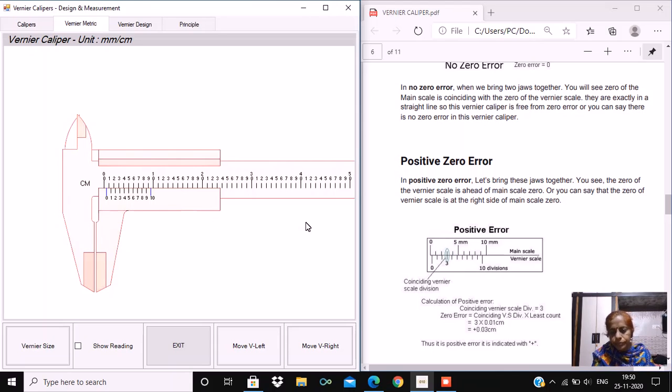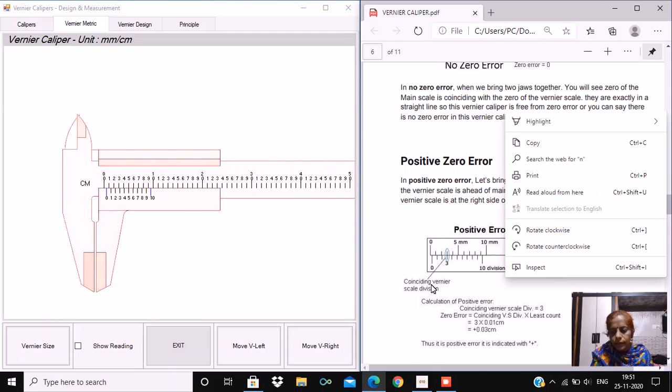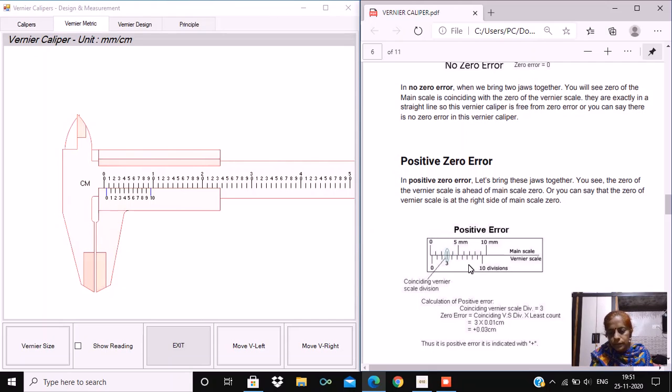And how do we calculate this type of error? I am showing here. Counting on the vernier scale, the third line is exactly coinciding with a line of the main scale. That means our coinciding division is 3, and we have already determined our least count. The least count of the vernier caliper is 0.01 centimeters.